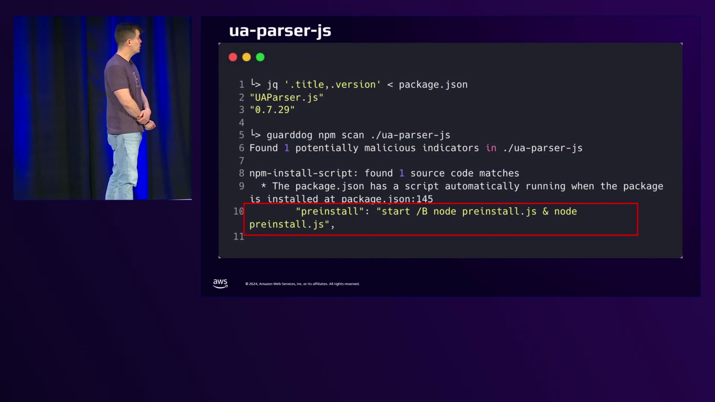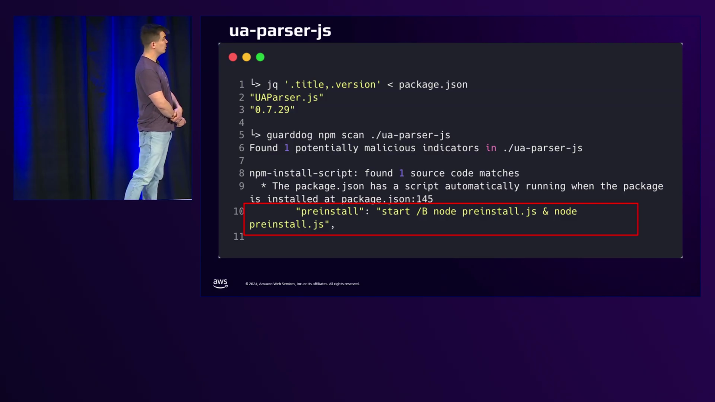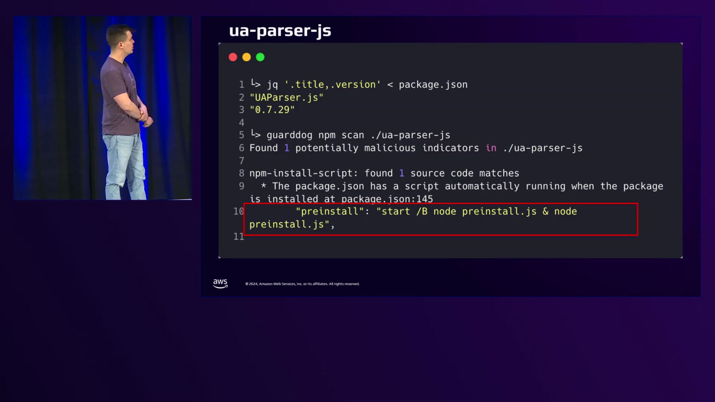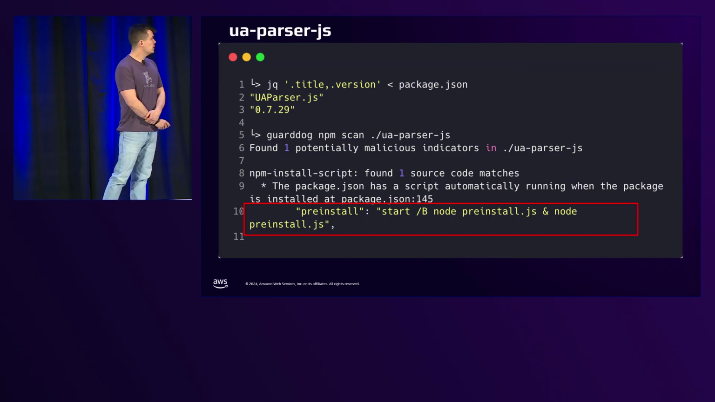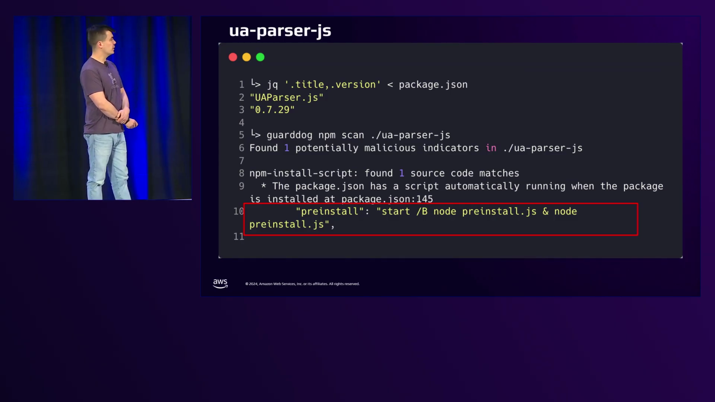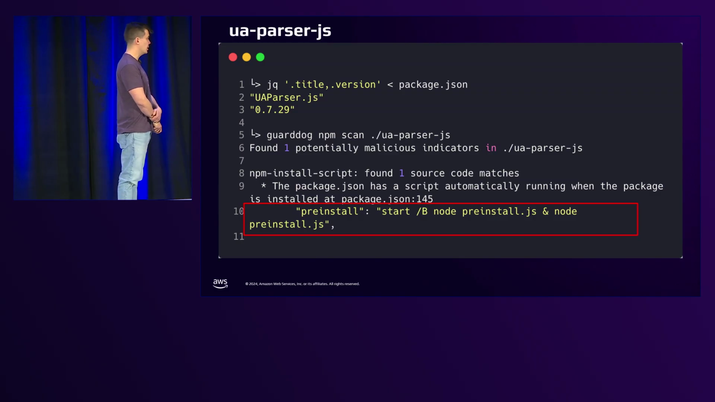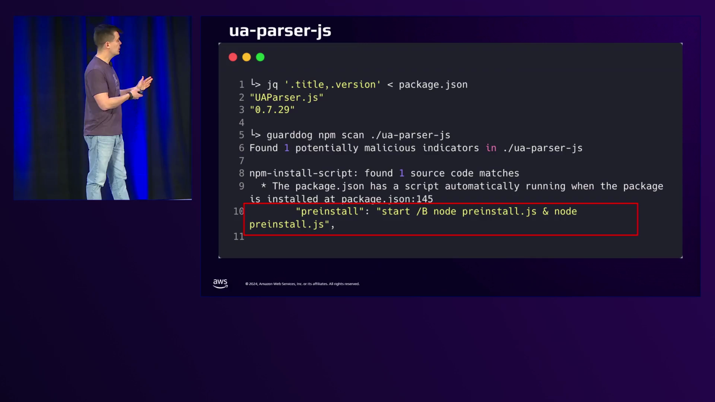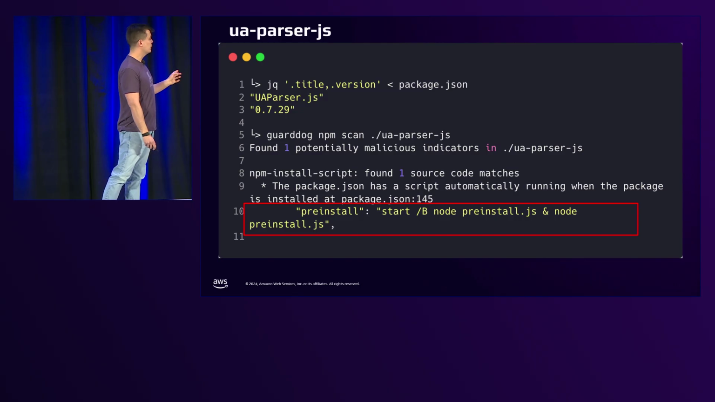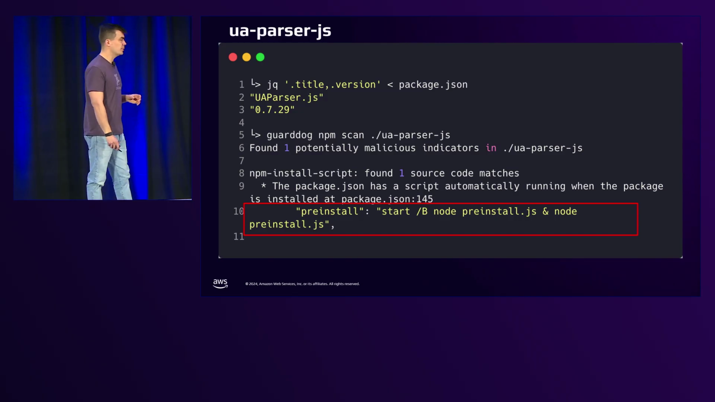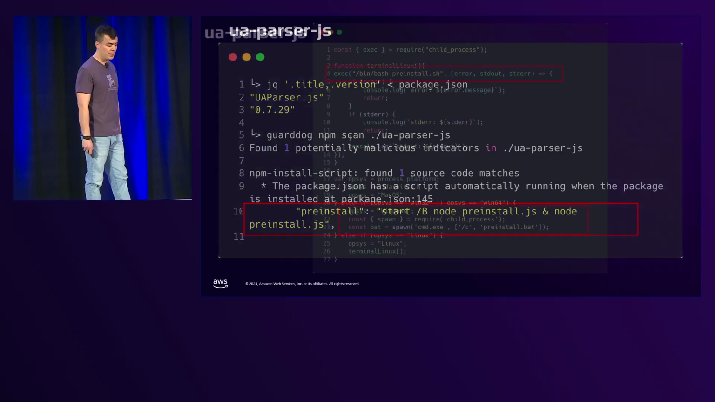I managed to find one of the malicious versions of UA parser, 0.7.29, which you see on lines 2 and 3, and I ran GuardDog over it. In this specific scenario, a pre-install hook was installed. So when you run npm install ua-parser-js, the pre-install hook runs before the whole package is installed, and it runs this on the command line to run node preinstall.js. The ampersand forks it as well and runs it again. A lot of times malware authors don't trust themselves, so they run the thing a lot of times hoping it gets executed.